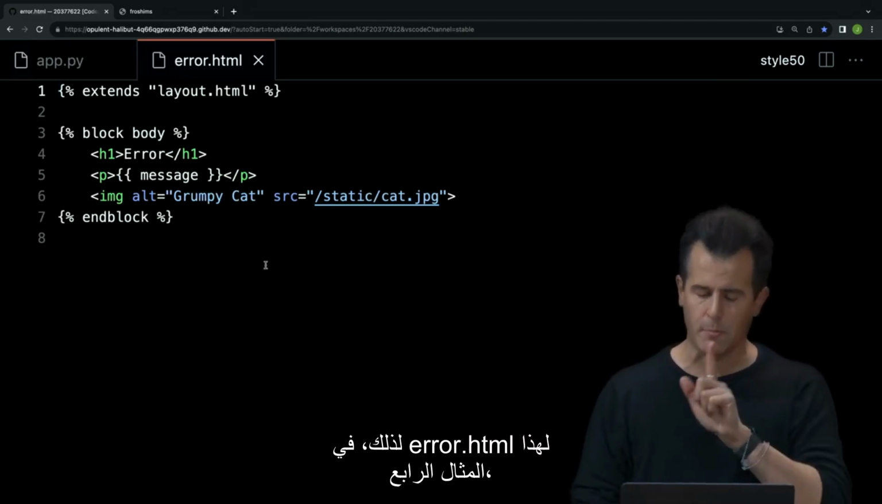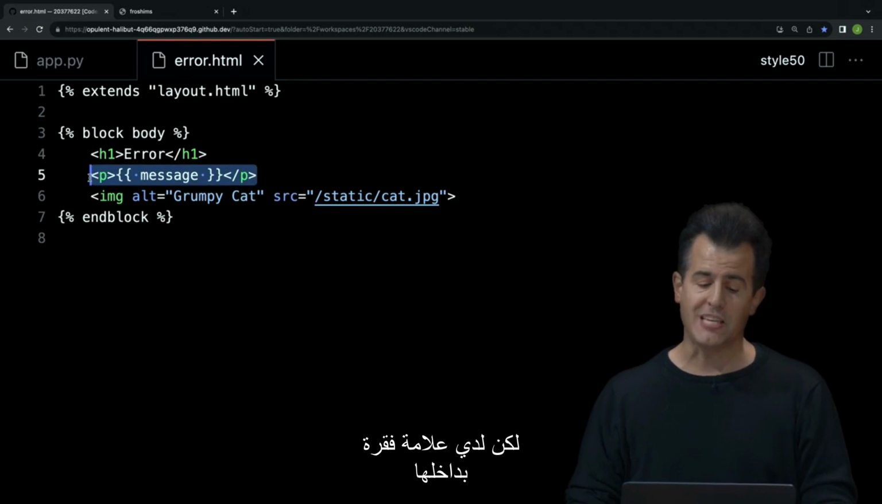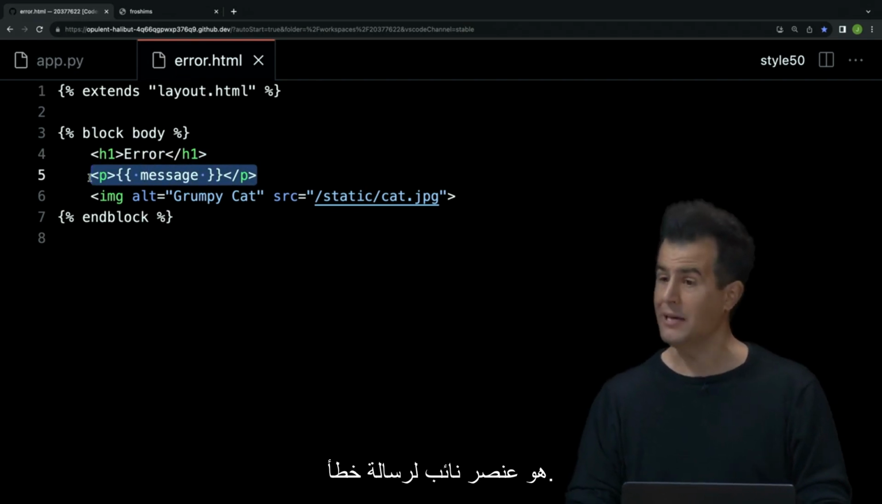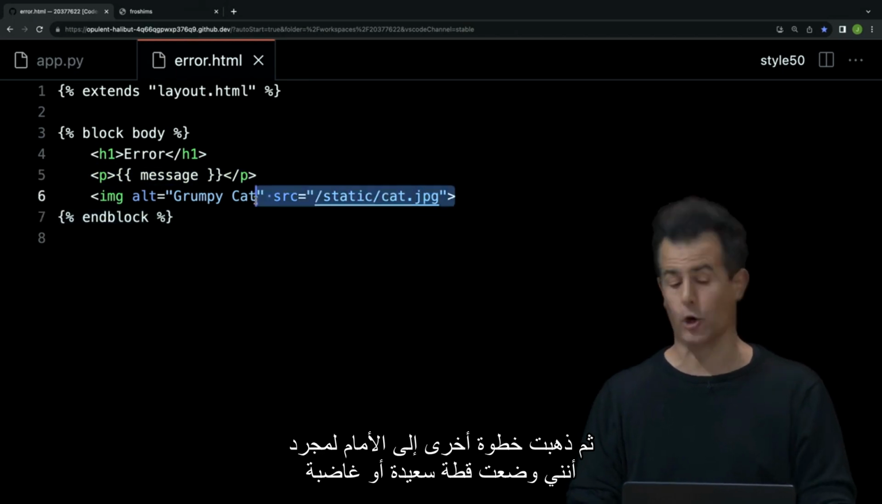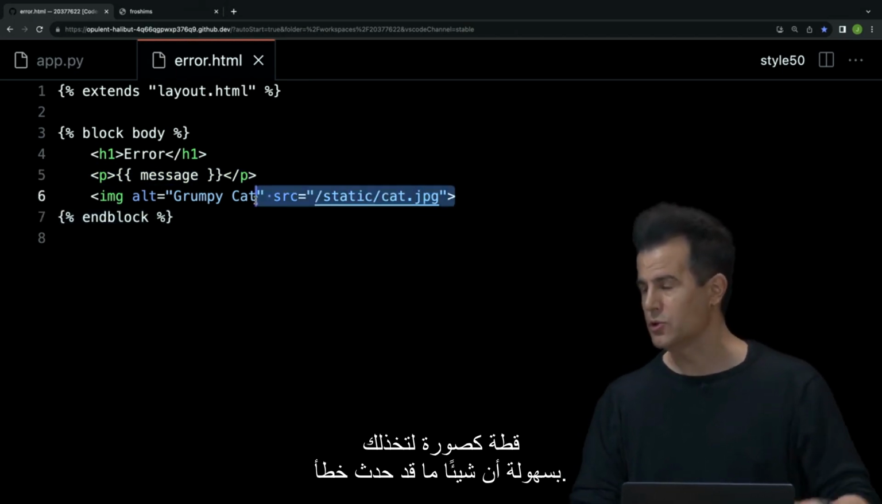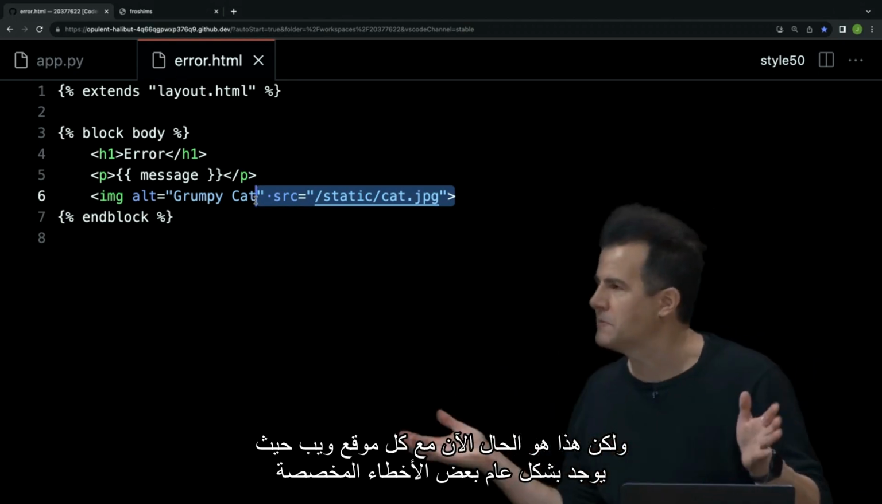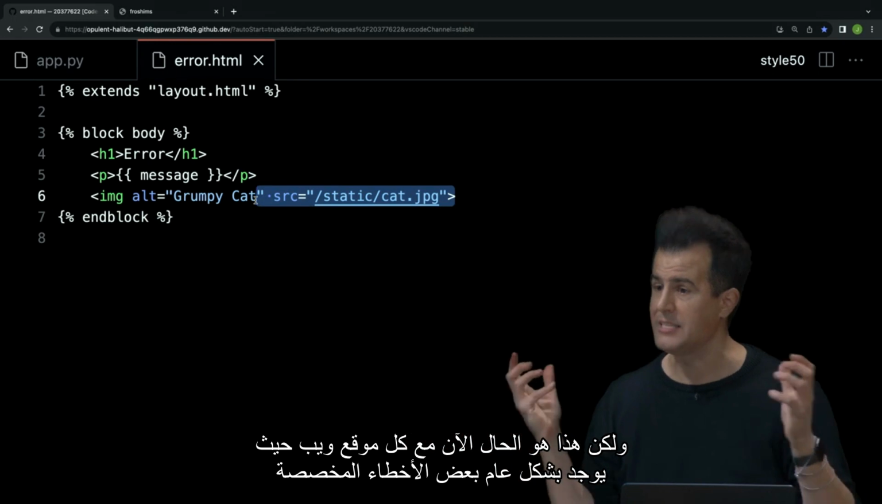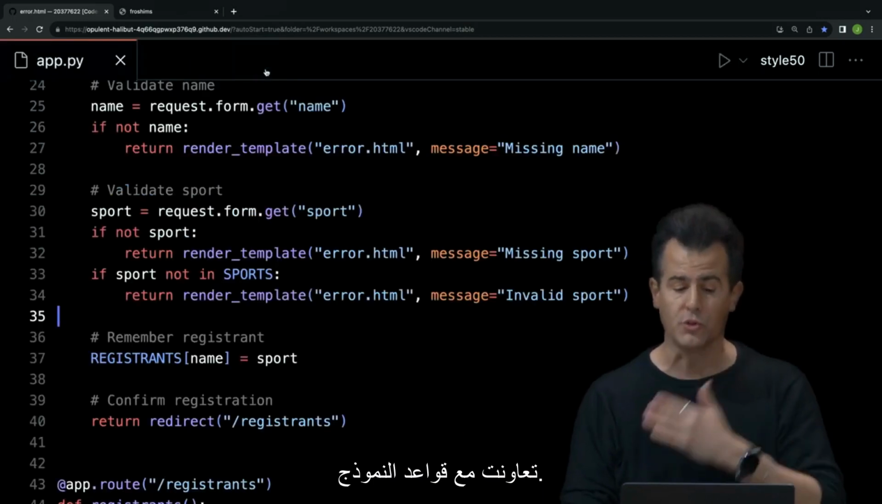So in error.html of this fourth example, I've just got some big, bold error message at the top. But I have a paragraph tag inside of which is a placeholder for an error message. And then I've gone one step further just because and put a happy cat or grumpy cat as an image to sort of let you down easy that something has gone wrong. But this is like now every website where there's generally some customized error message when something has gone wrong or when you have not cooperated with the rules of the form.